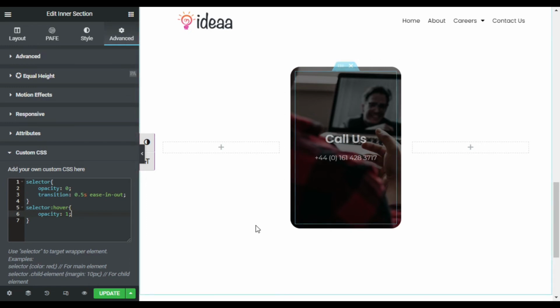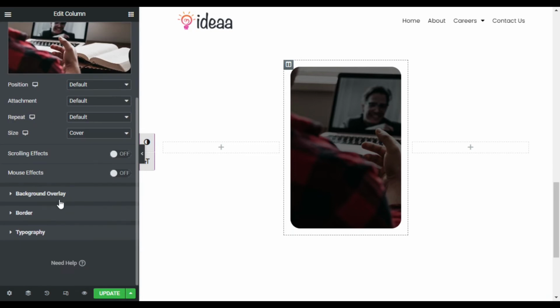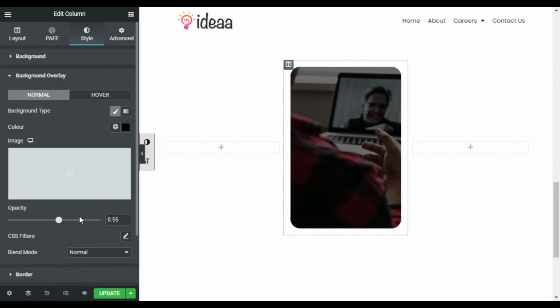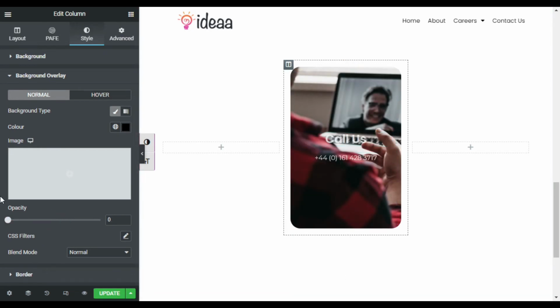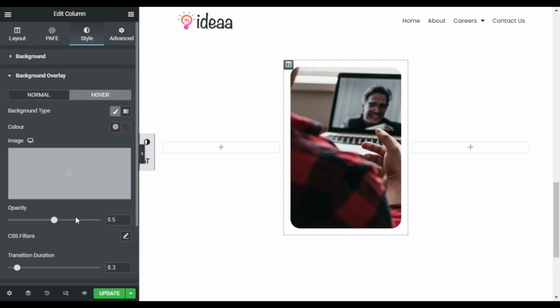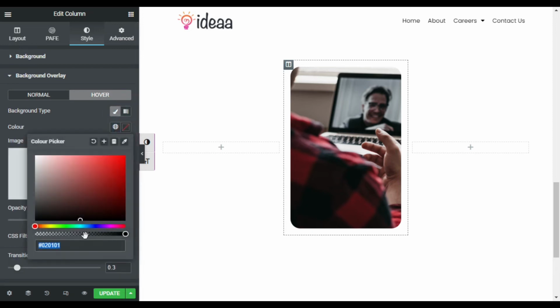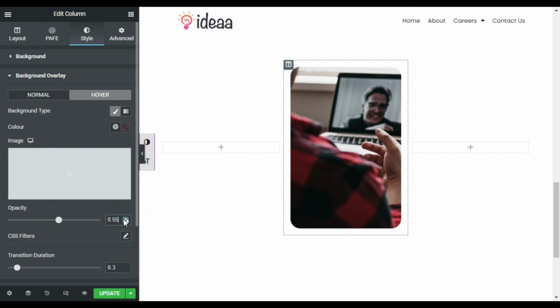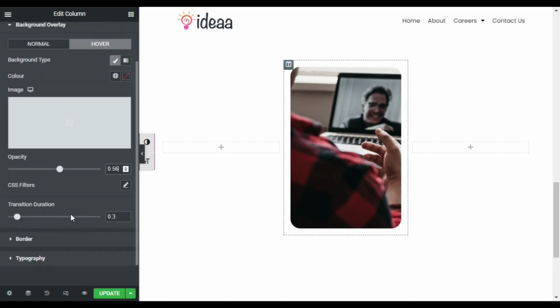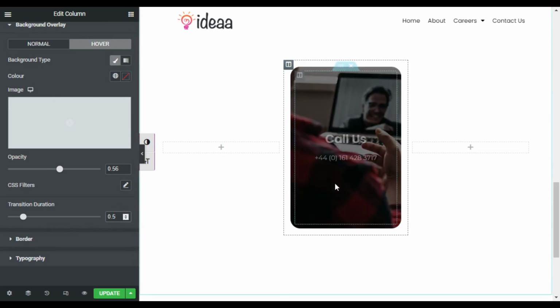Now you can see when you hover over this image, the text appears here. The hover setting was completed, but you can see the image has an overlay. So what I will do, I will go to first column settings, and here I will go to background overlay, and in the opacity of normal state I will make it 0. Now you can see the clear image, and on hover I will add background overlay color, this color, and I will change opacity to 0.56. Now I will change transition to 0.5. Now when you hover over it, you can see text appears like that.